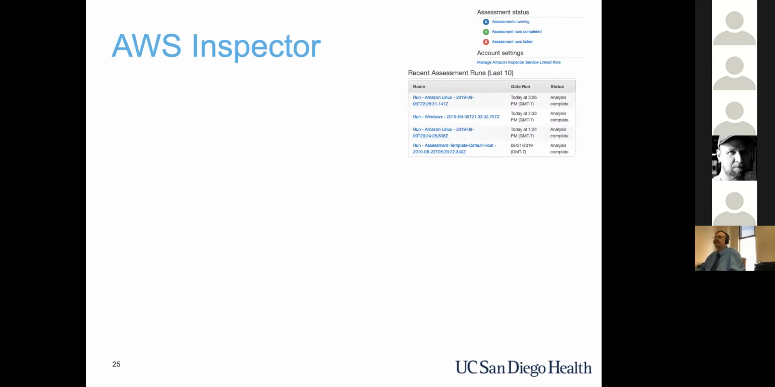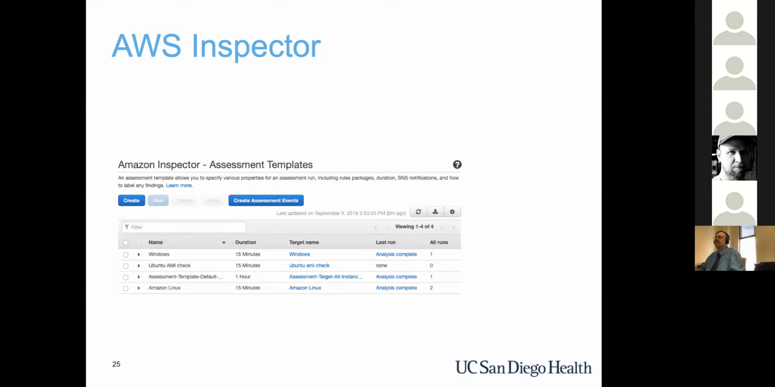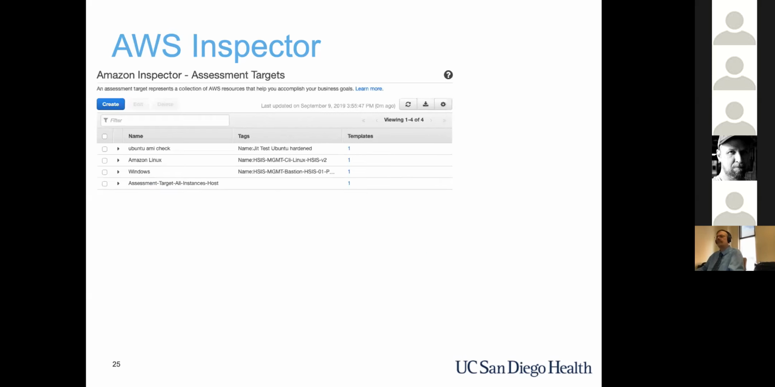So Inspector, we run regular assessments on our environment. You can see the last run. This is obviously from a while ago. It reports back on findings within that environment and those resources. It also gives you pretty robust, detailed reports on when things were run, how often they're run, and what the findings were within that environment.